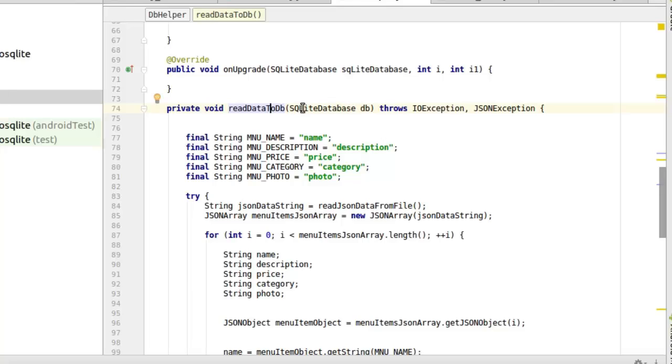And now we have a parameter of SQLite database, which acts as the DB object, and it's going to throw two exceptions. It's either the IO exception or the JSON exception. The IO exception means input and output exception. Probably the file is not found, or probably the JSON data string is not there, it's a null. And we have the JSON exception. Probably in the course of decoding, in the course of decompiling the string and reading the JSON files, there's an error that triggers in the process. It's going to trigger the JSON exception.